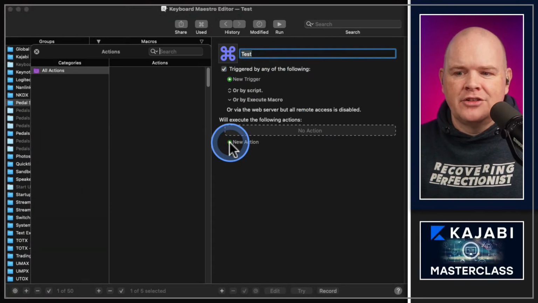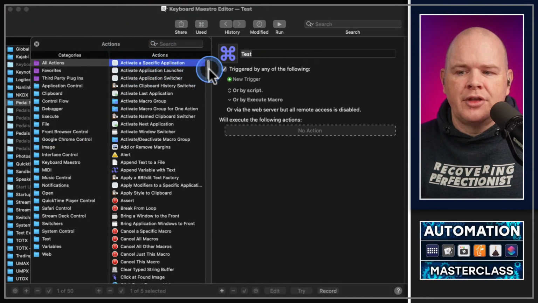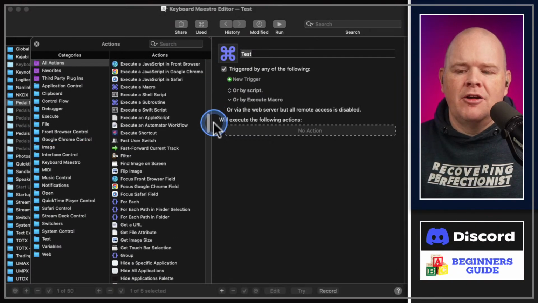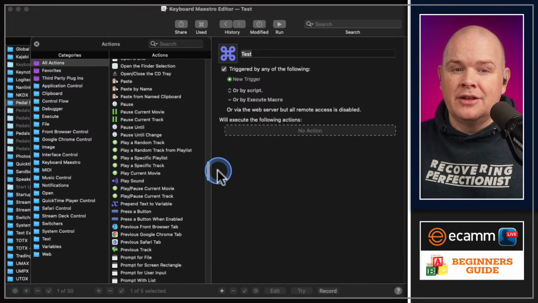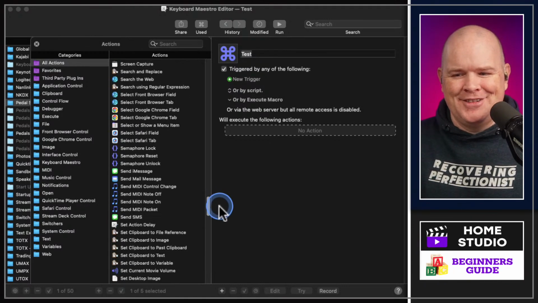Because if you click on new action, and then you look at all actions here, this is all of the different things that it could potentially do. And there's really a lot of them. I think a lot of people start looking down this list, and maybe some of them don't make sense as well. So there's the temptation to think, it's too complicated, I'm not interested.